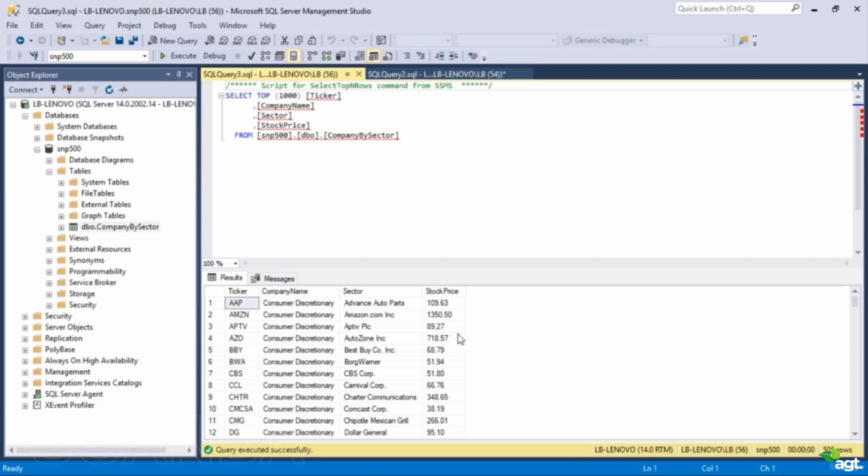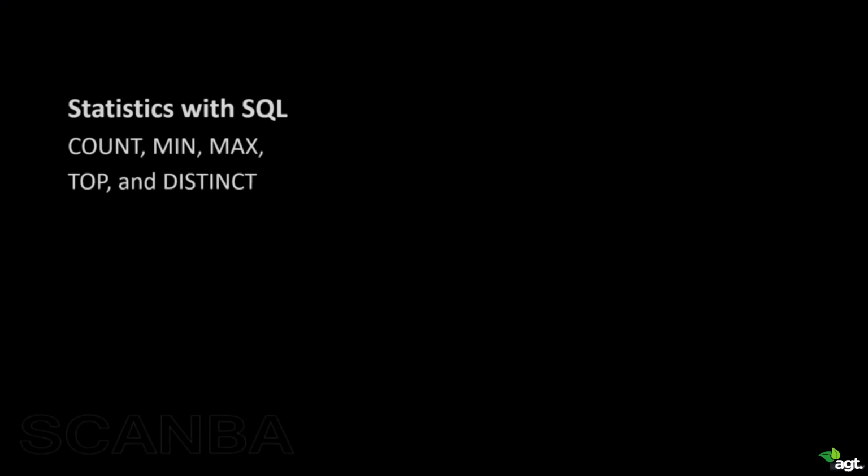Alternatively, we could write the same select query by hand and execute it with the Execute button or F5 key. The Company by Sector table includes columns for the ticker, company name, sector, stock price, and is populated with data from our CSV file. We will be using this table to demonstrate how to use SQL for data analysis: count, min, max, top, and distinct.